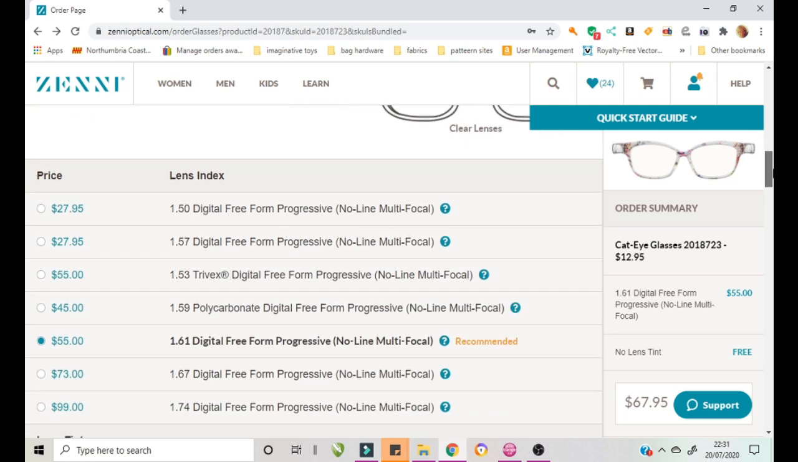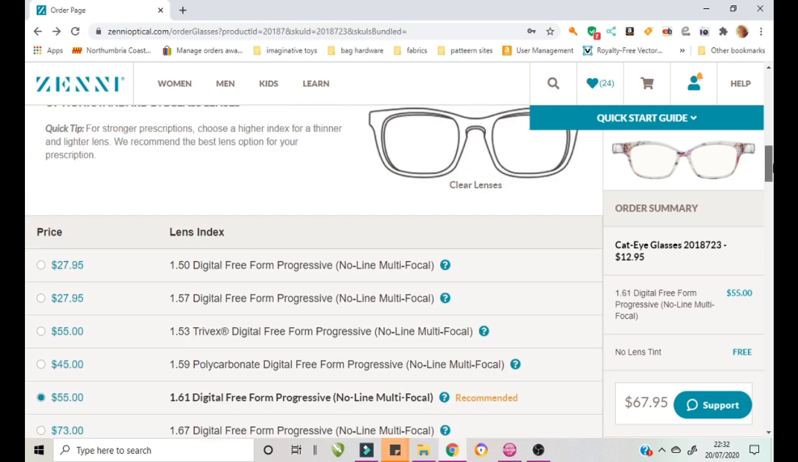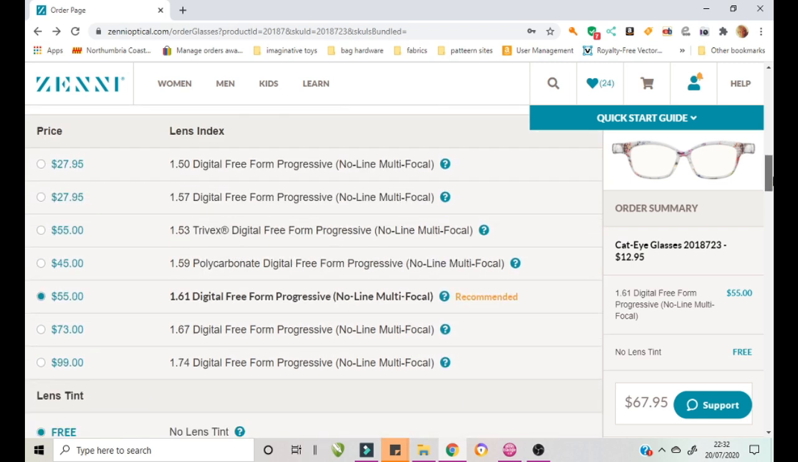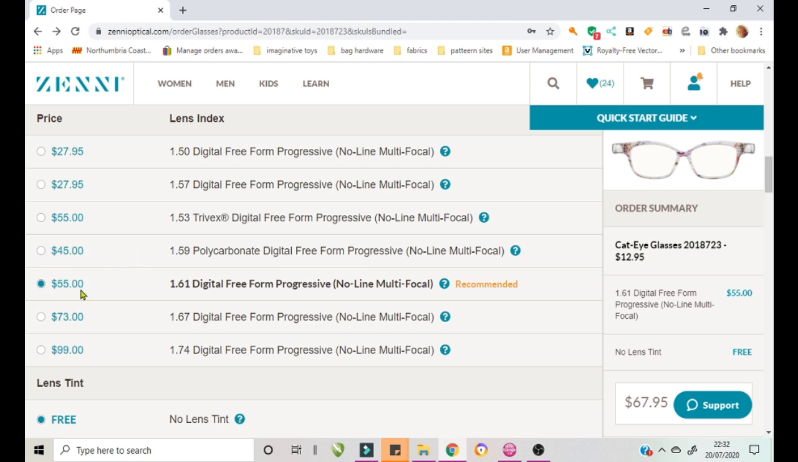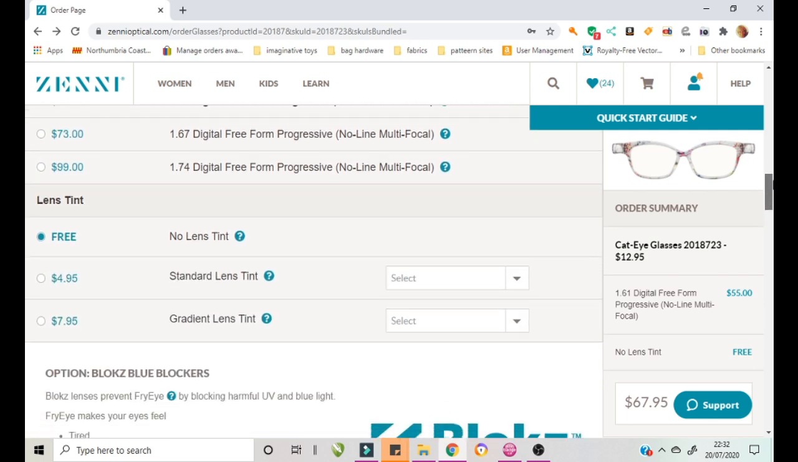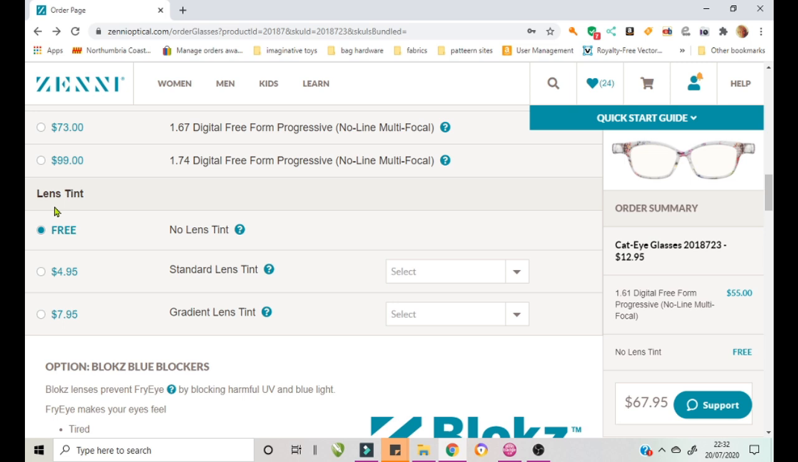Then I scroll down and it asks you what kind of lens you want. It tells you standard eye lenses. Now that's if you just want a plain lens. If you want clear glass, then these are the standard eyeglass lenses. And they give you a recommendation for the frame that you've gone for. That's the best one to go for. You can go for cheaper, but you may not get as good a pair of glasses.